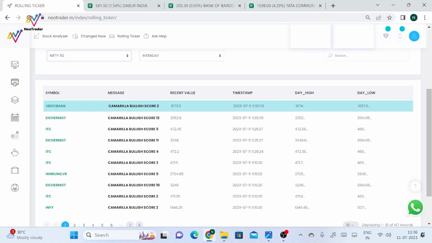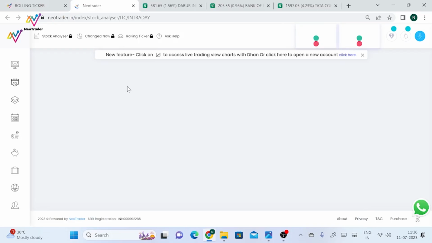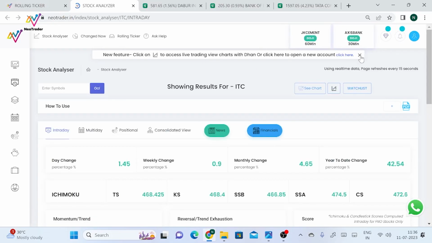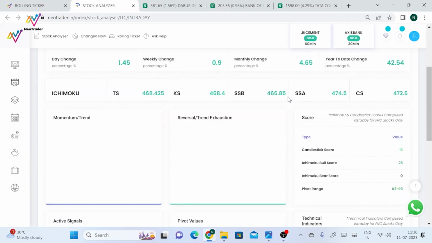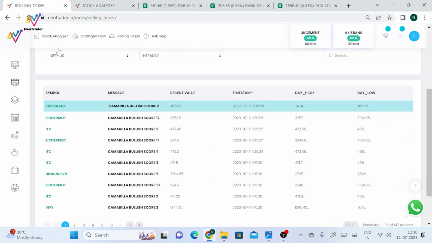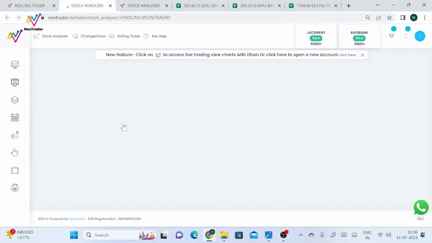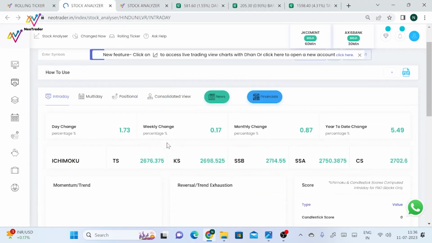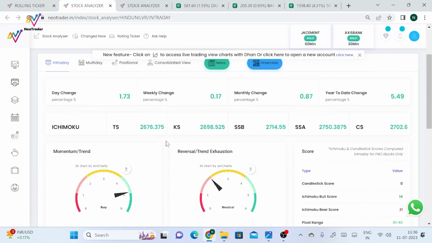What you can do is go here and click on this particular stock. It opens up something called a stock analyzer. From here, I can see what the momentum is. For example, I click that stock, momentum is a strong buy. So I know that this stock is worth trading, right? Again, I go here and check out another name. I click on this name again, and then I see what the momentum is for intraday. How is it placed? Again, I see that yes, it is in a buy mode.